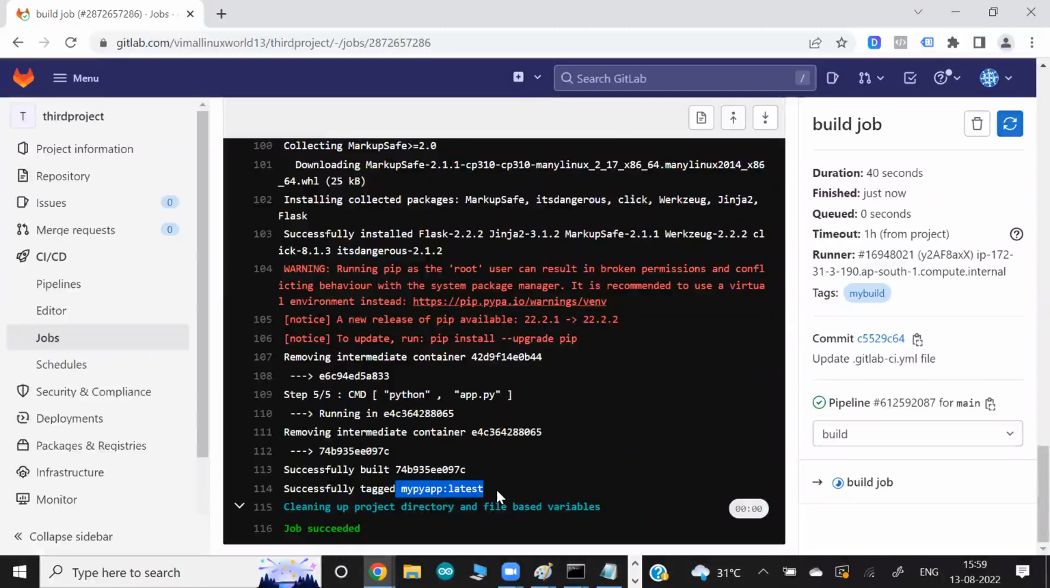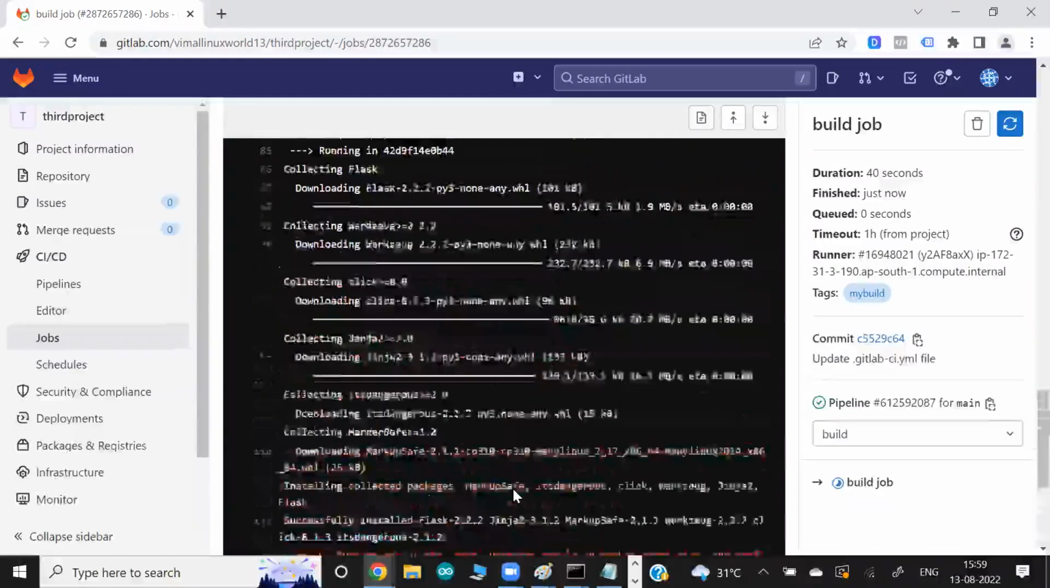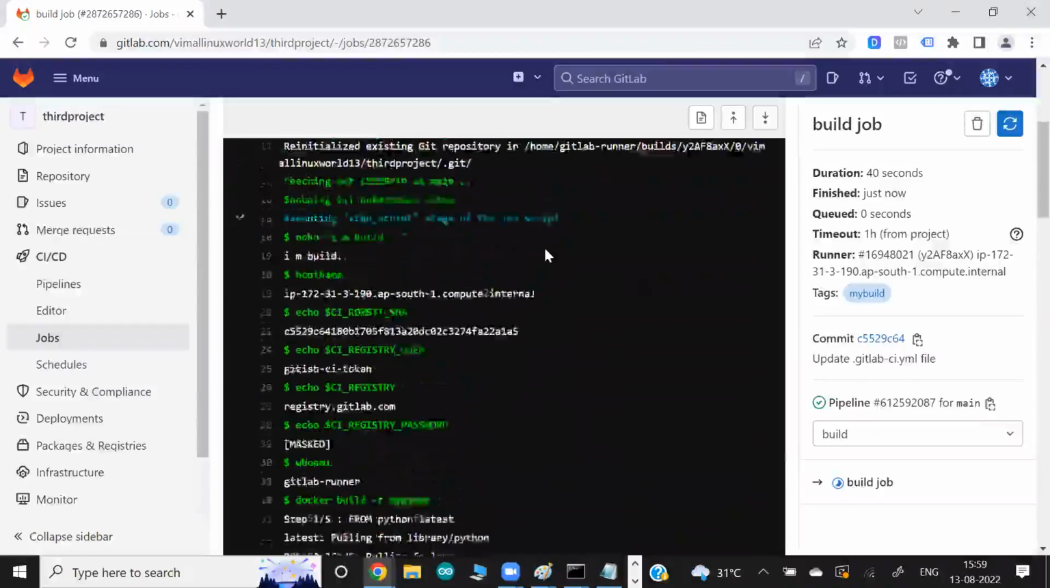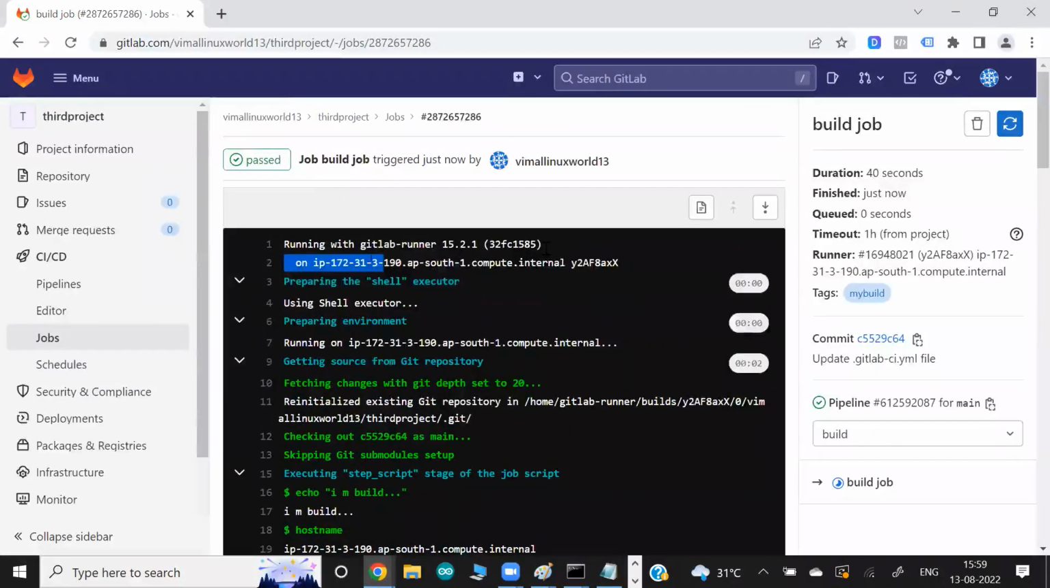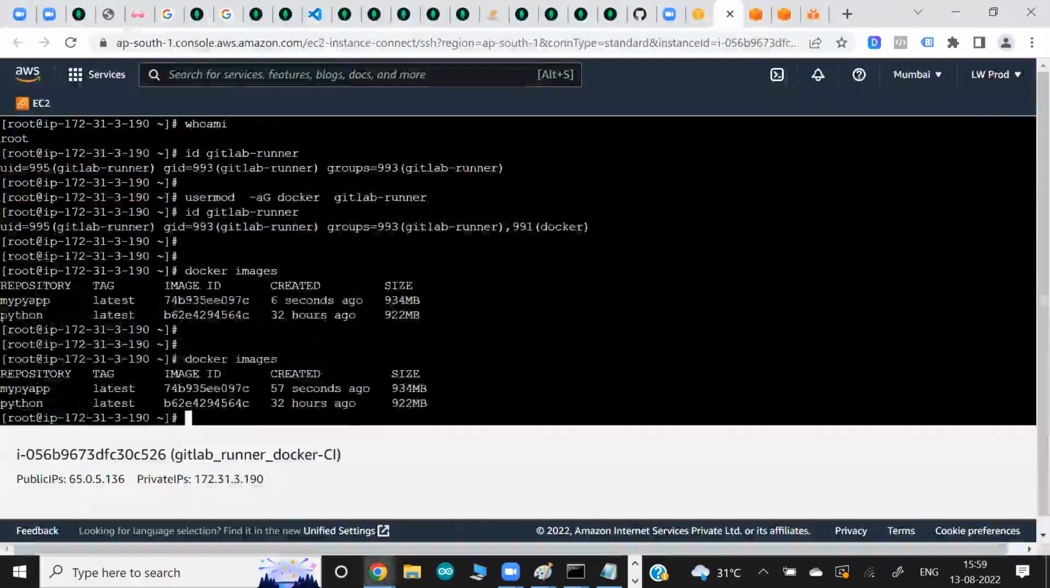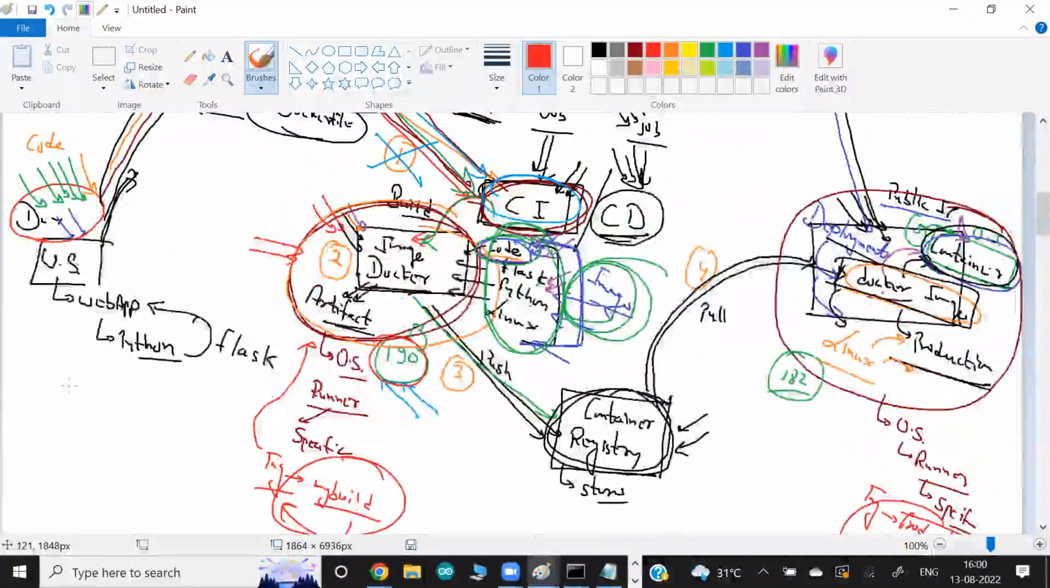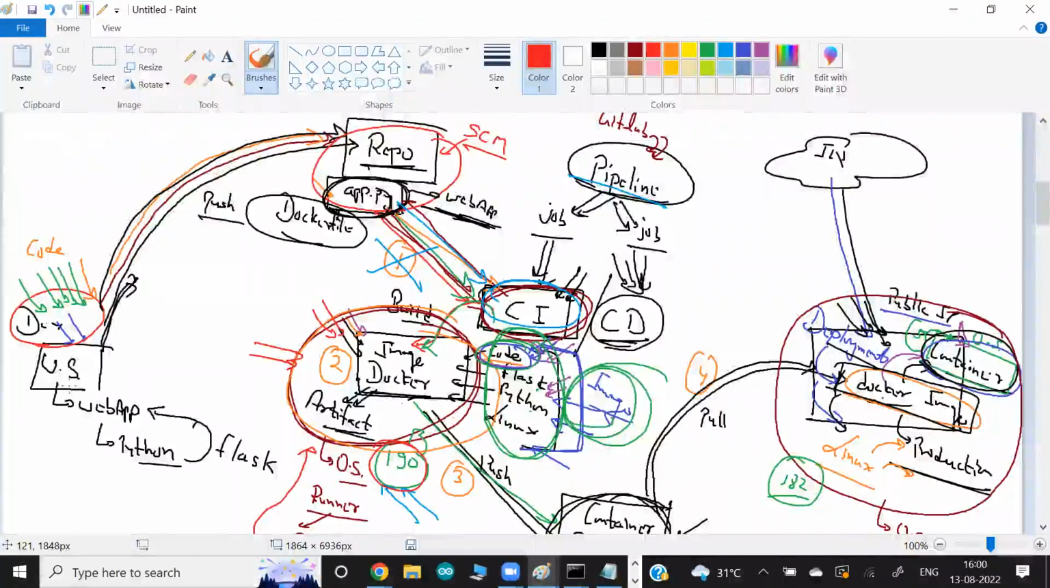Where the job is running inside this OS, if we go inside this OS 190, you can see one new image created 57 seconds ago. And what does this image contain? This image contains all those four things: Linux OS, Python, Flask, and our code inside this image. So step number one has been done, step number two has been done. This part, downloading the app, is automated. They always do it for us when you run the job or the pipeline.